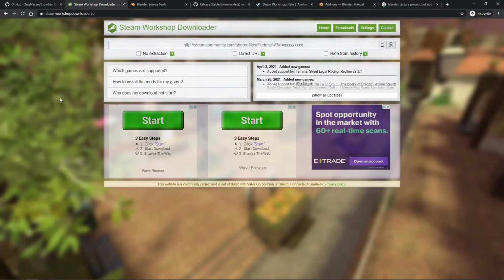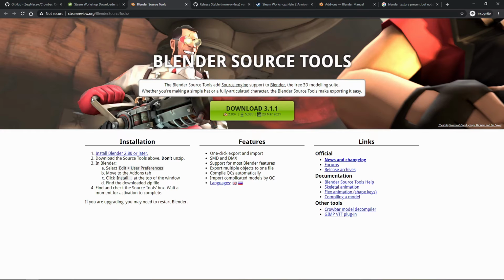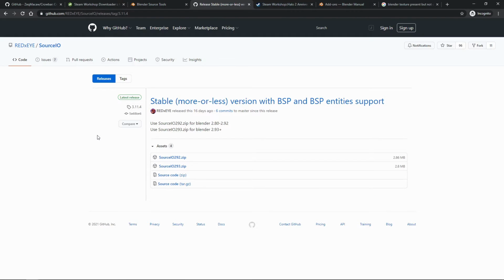Alternatively, you can just use this Steam Workshop downloader, and the link will be in the description and in the article. Also use Blender Source Tools. I don't use it in this tutorial, but it's a very helpful tool when using any SFM models. But mostly, this is the tool we're going to be using. This is by Redeye, called Source.io.